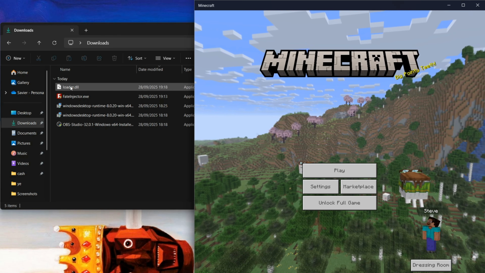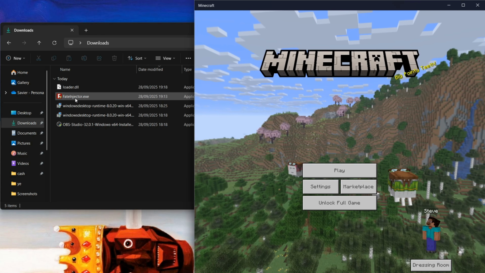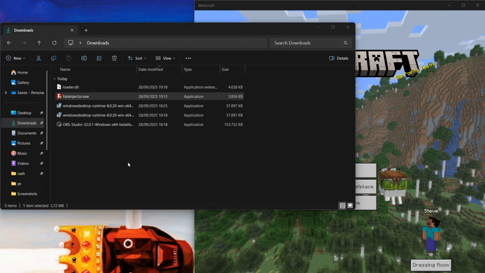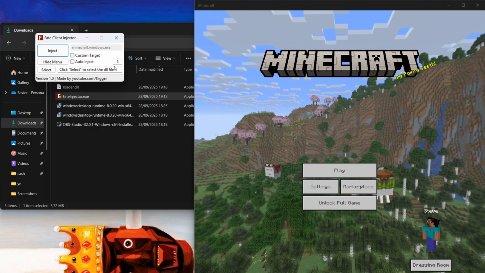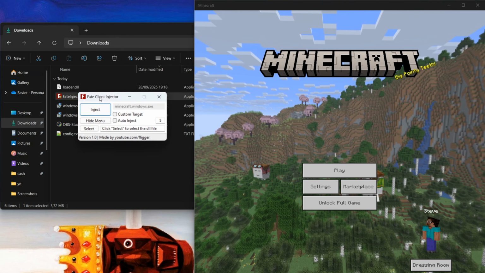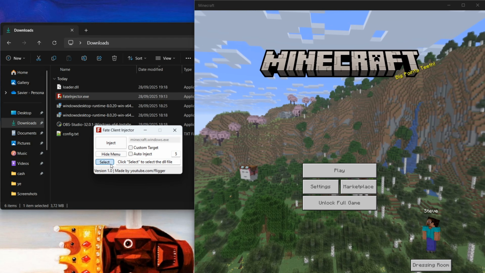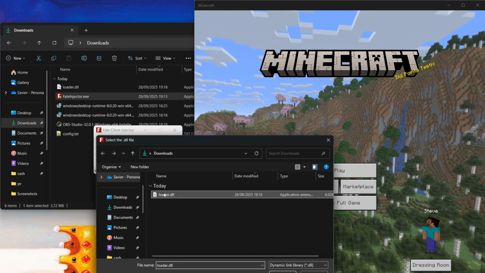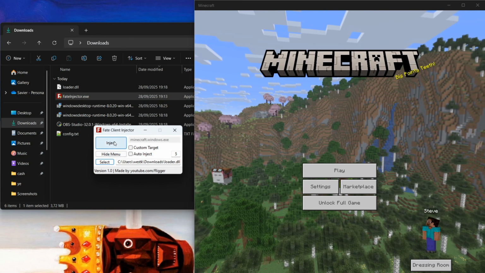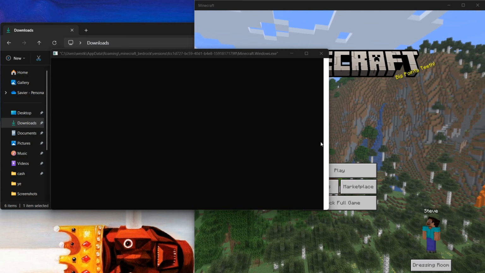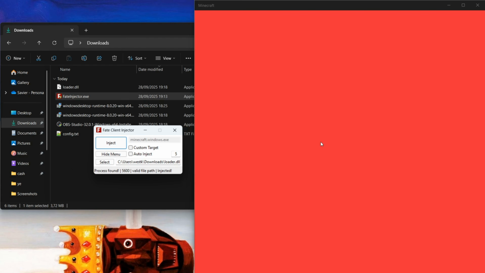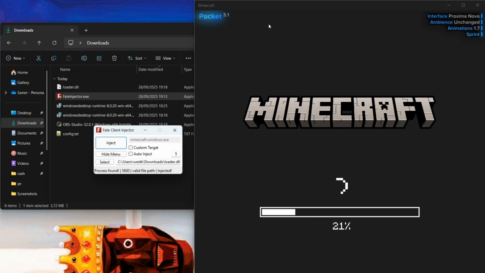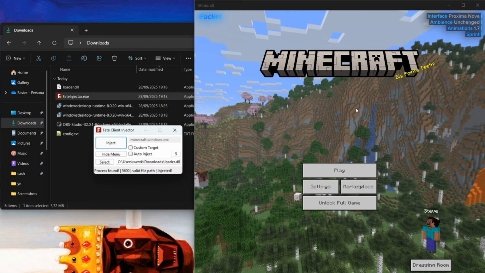Anyways, because Packet or loader.dll is just a DLL file, we do still need an injector to be able to inject this. I highly recommend Fate Client Injector right over here. I will also link this down in the description below. Here we can just simply select the DLL file like that, and then go ahead and inject it into Minecraft. And then you're going to get that over there, and bam, we have gotten the correct version of Packet 3.1. Fantastic.